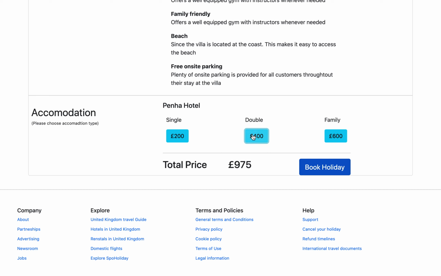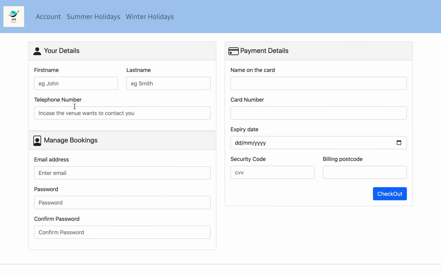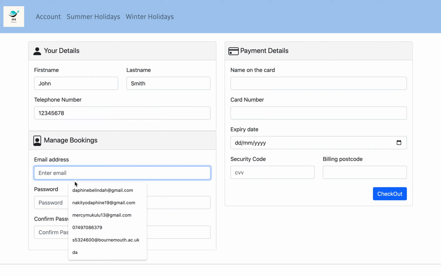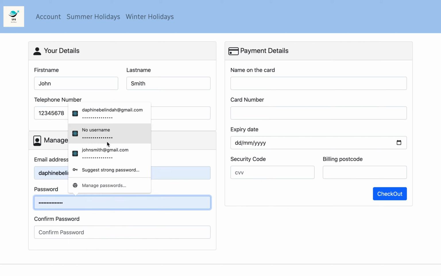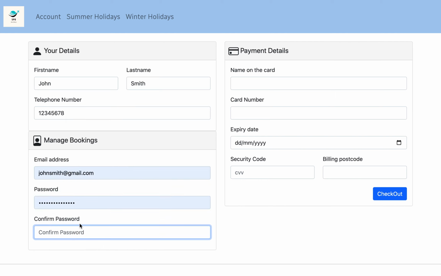So for example, if I picked double, that would be $9.75, and then I'll click book holiday, and then I'll get this beautiful form which you can fill in using your name, and this is like the final form as well, where we used some validation for the form, and that will be basically all the fields are required. For example, if you try to check out without filling them, it will not let you do that. And then you continue with all the necessary forms to fill in.